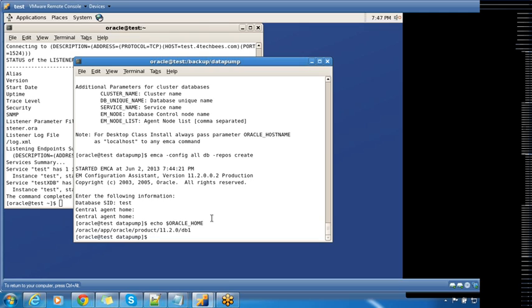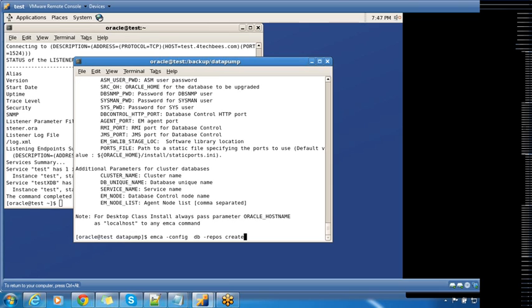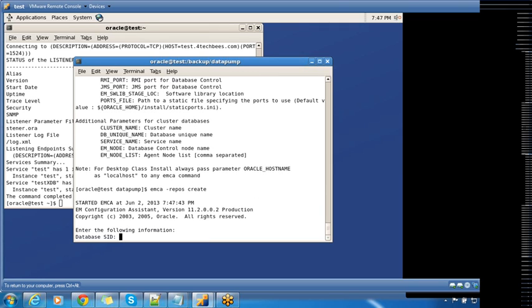No, it's set. First I'll do one thing. Okay. First I'm creating the repository. I'm not configuring it. First step is I'll create the repository.